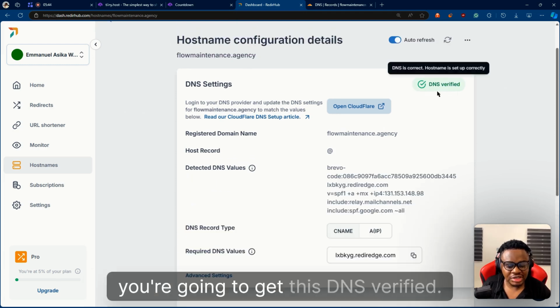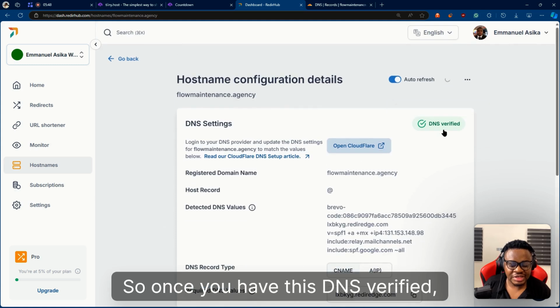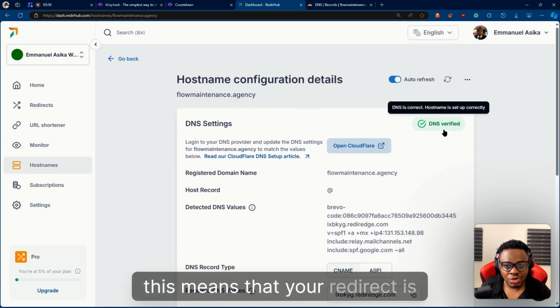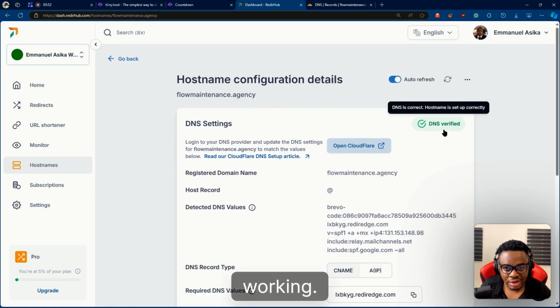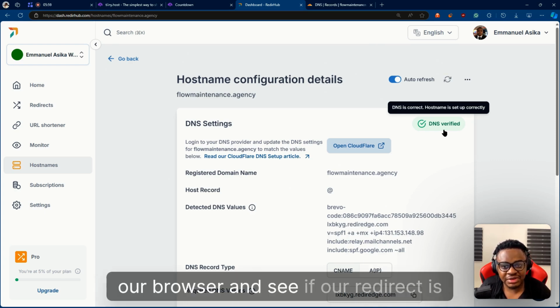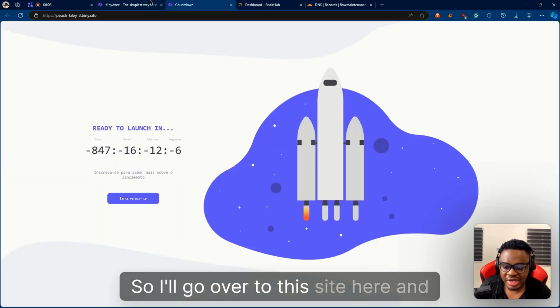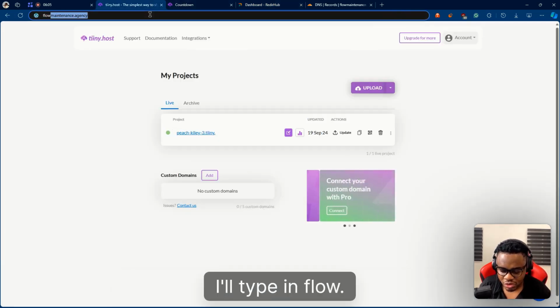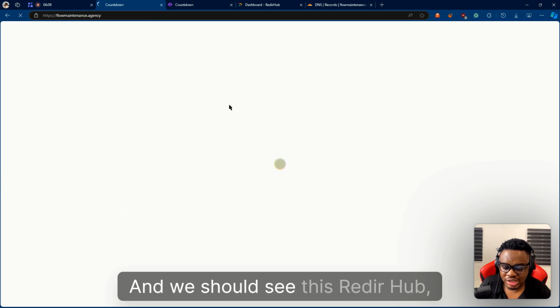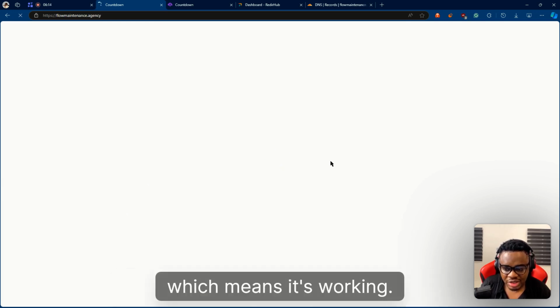Once that's done, you're going to get this DNS verified. So once you have this DNS verified, this means that your redirect is working. So for us to test this, let's go ahead and type in the URL on our browser and see if our redirect is working. So I'll go over to this site here and I'll type in flow, and we should see this redirect loader, which means it's working.